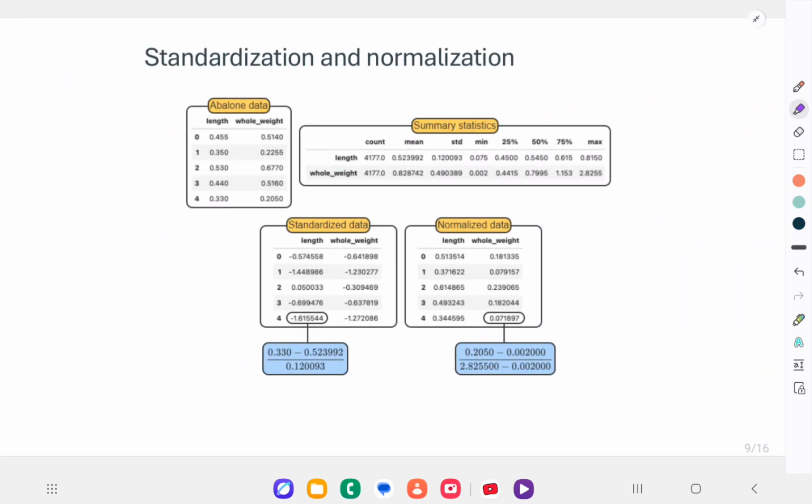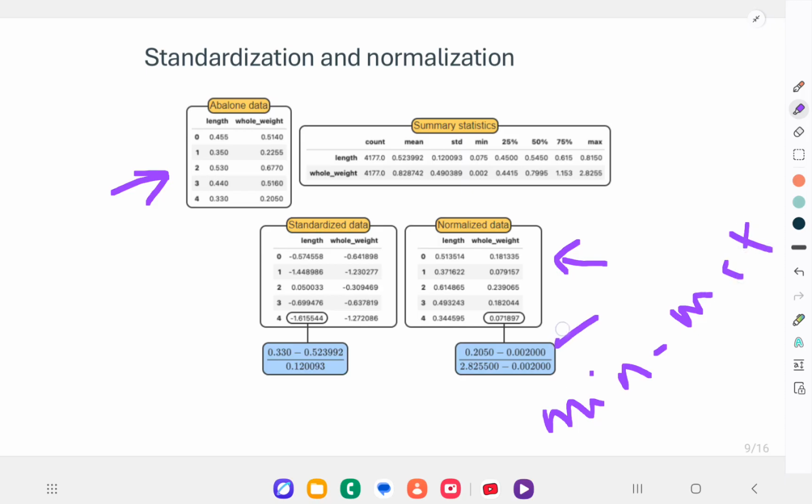This is an example of raw data. We have two features here, the length and the whole weight. And this is what the data looks like after normalization. This is the min-max normalization, as you can see in the formula. So the values of the features, as we said, fall between 0 and 1.